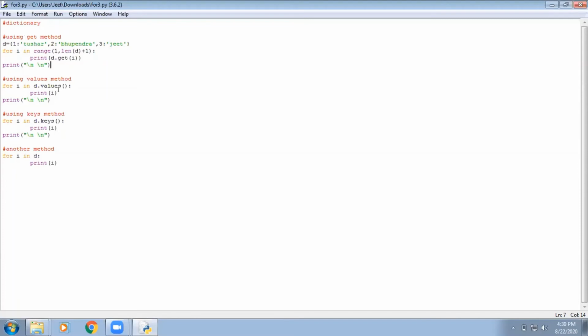Then I'm using the values method to print the different values in that dictionary, and I'm using the variable I, then the in membership operator, then d dot values and print I. So over here the value of I will start from Tushar and it will go on until Jeet. So it will be printing the values.